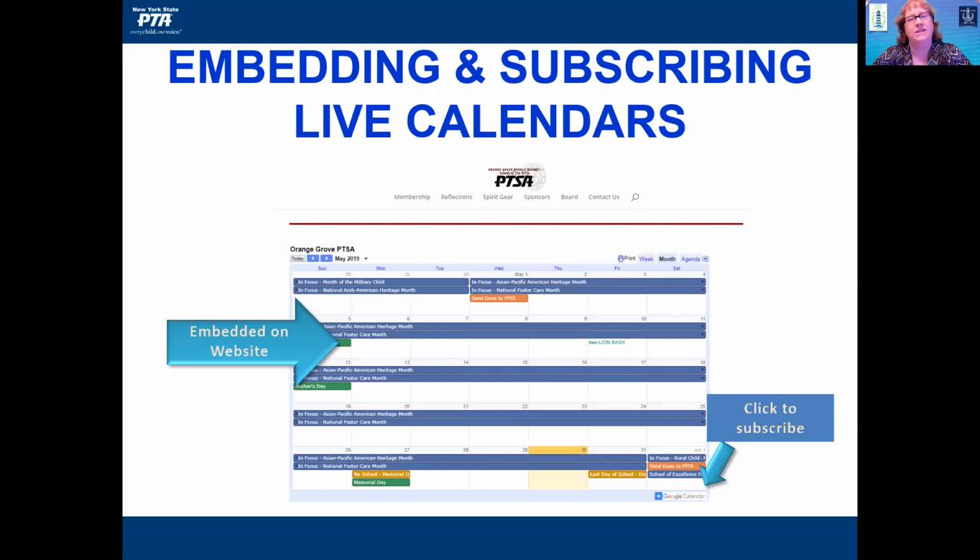Here is an example of an organization's Google Calendar. Notice the plus sign at the bottom right where someone would click to subscribe.